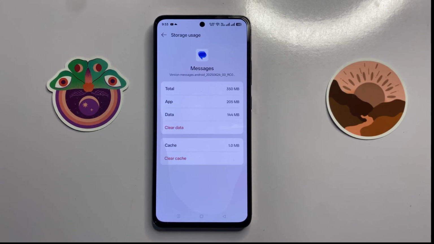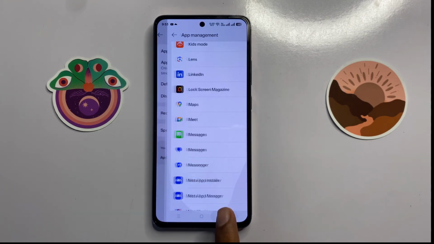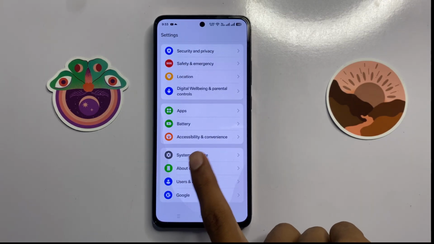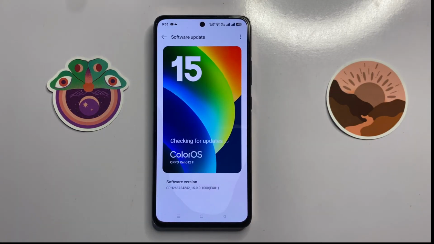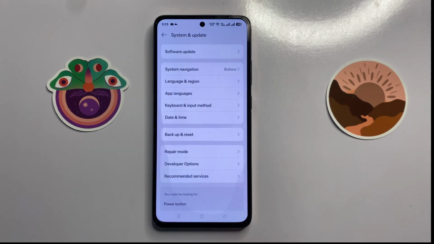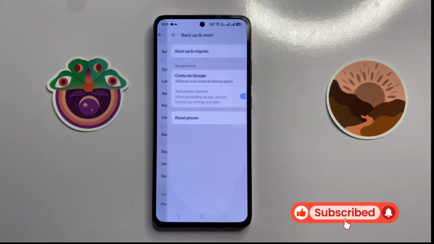After clearing the cache memory, go back to the main page of your settings and click on system and update. Now click on software update and here you can check whether your latest version is updated or not. If it doesn't update to the latest version, then update it to the latest version. After updating to the latest version, go back and click on backup and reset.